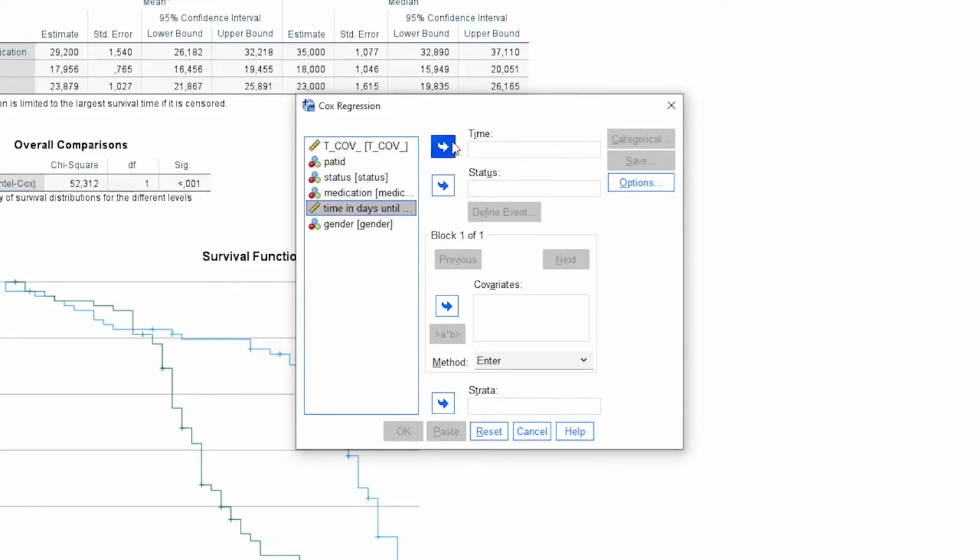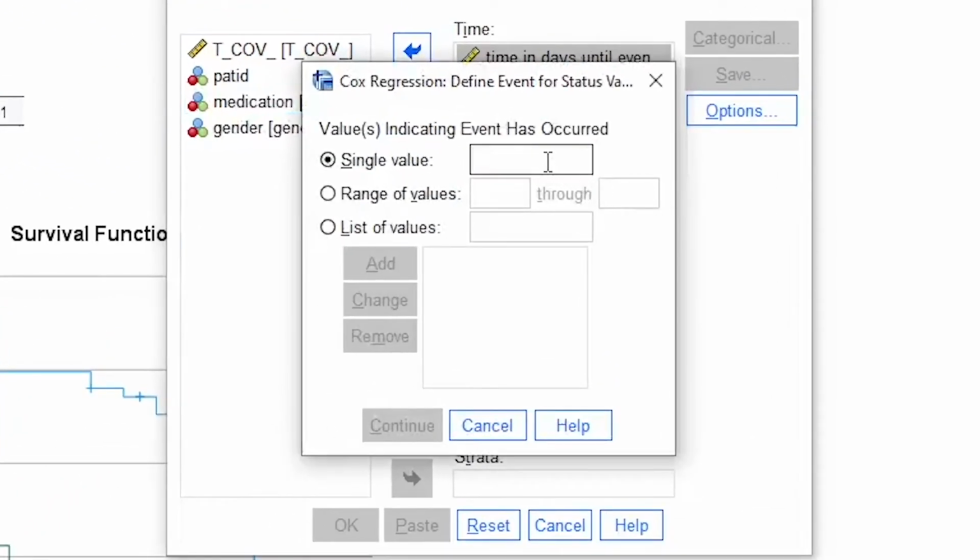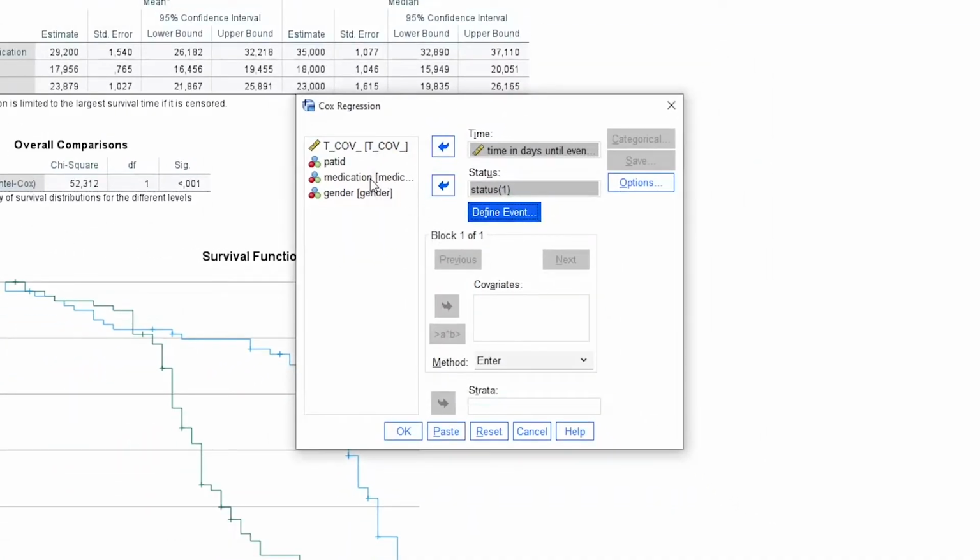So what we'll do is we'll just put time in the time box, status in the status box with, of course, our event defined as 1. We want to know, of course, what the effect of the medication is. So that's one of our covariates.